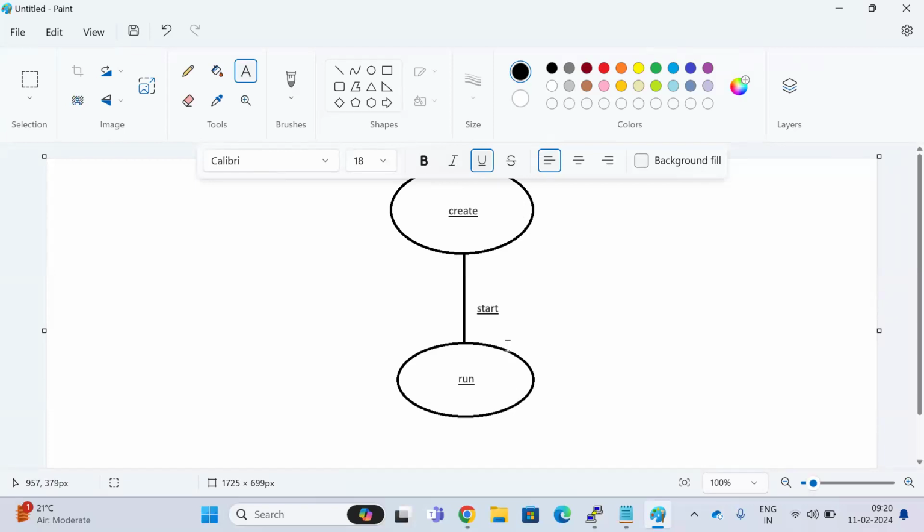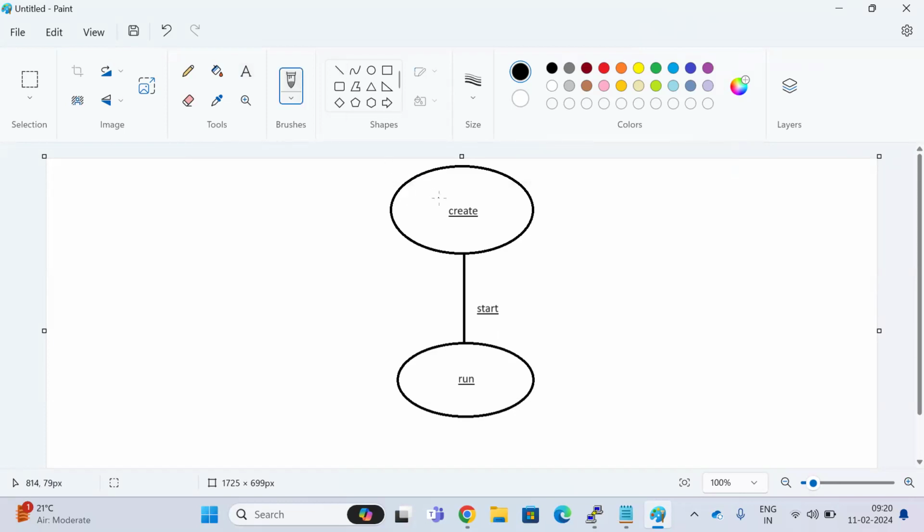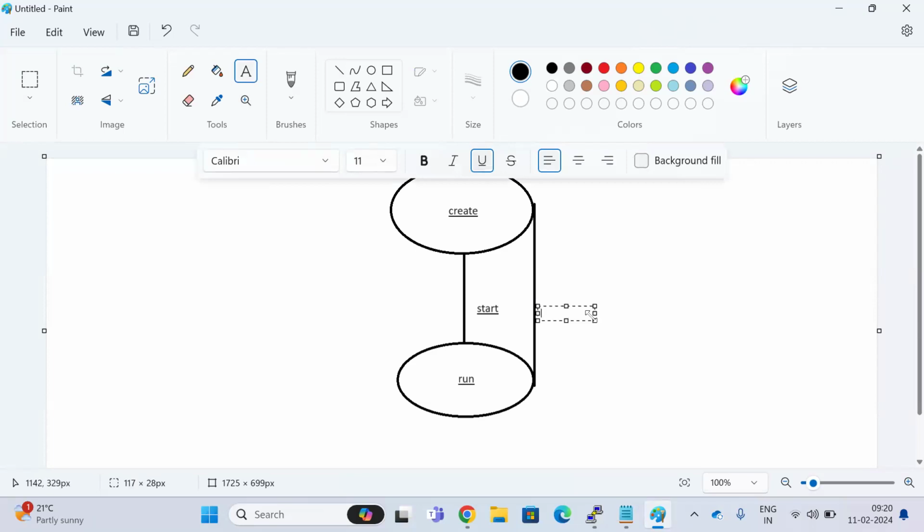Now I can do one more thing. Without these two steps, creating and starting, I can directly make the container go into the running state. How can I do that? By executing a command called docker run. With the help of that docker run command, I can directly make a container run.